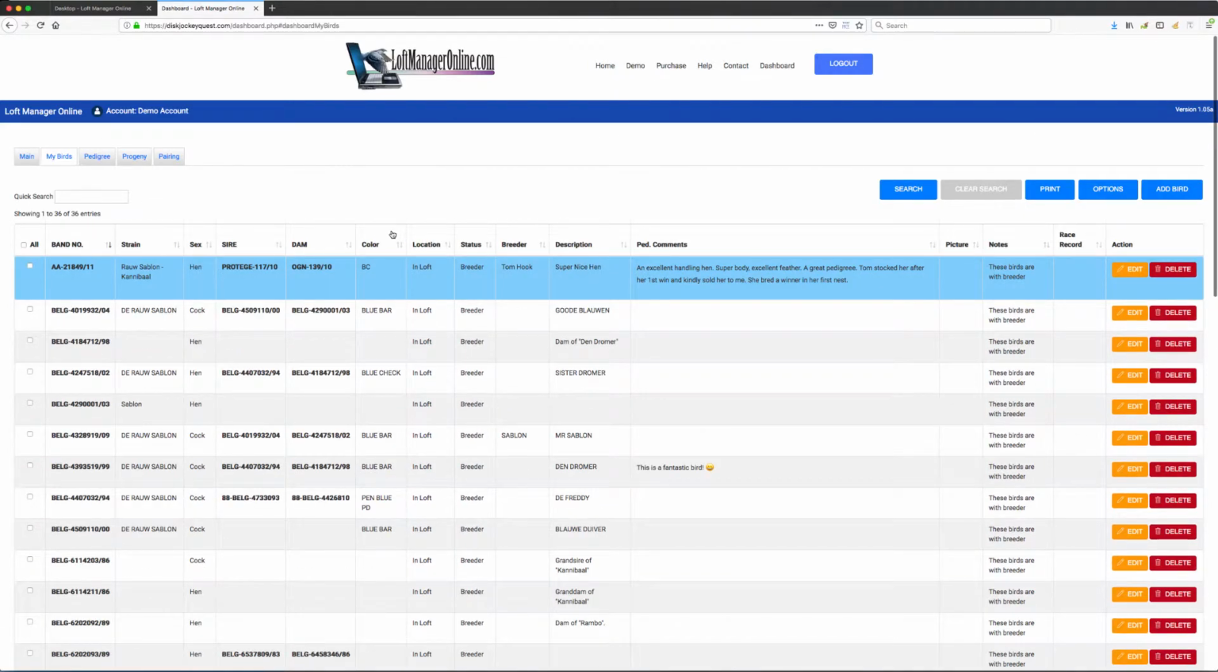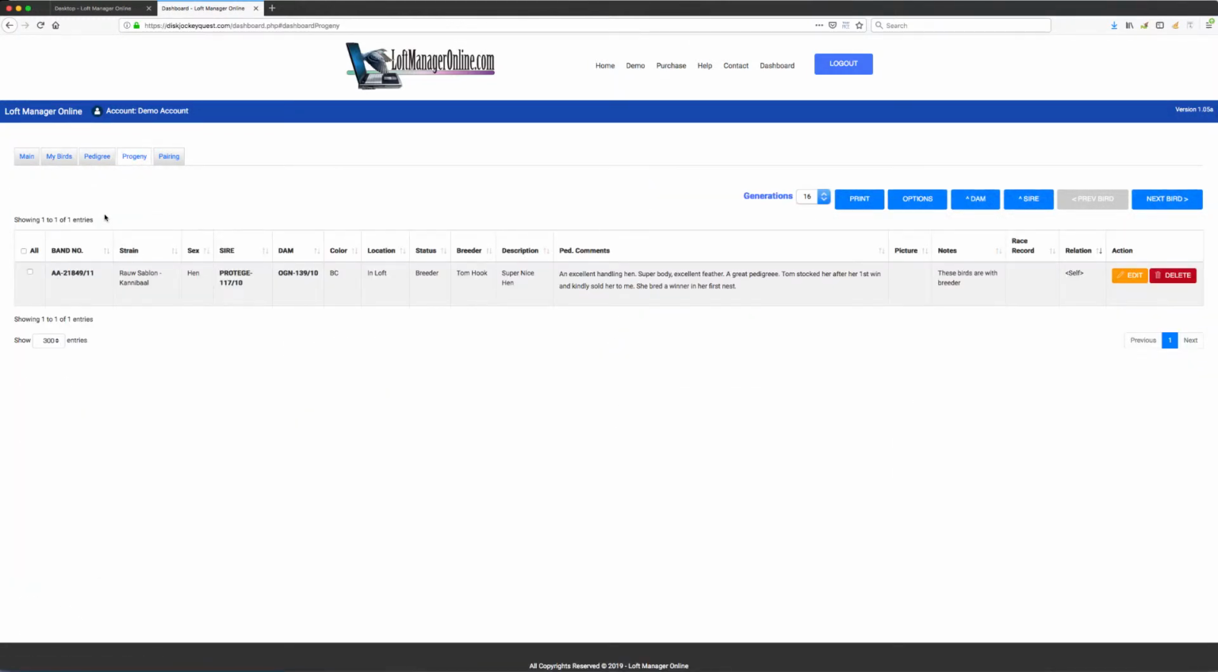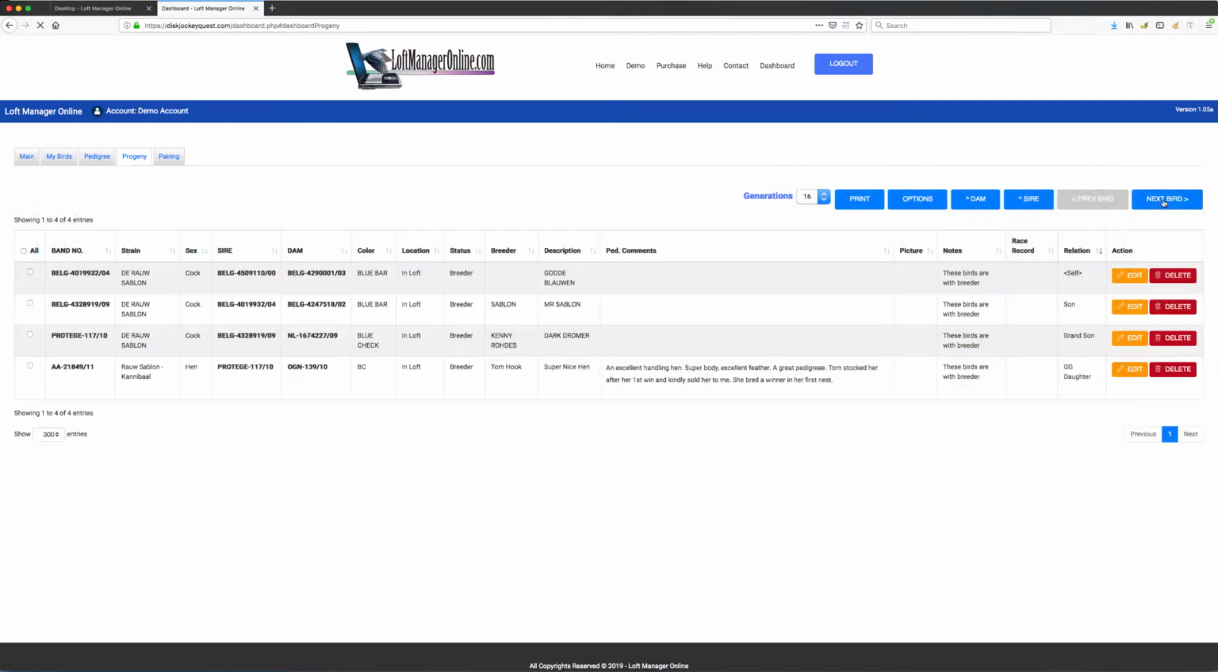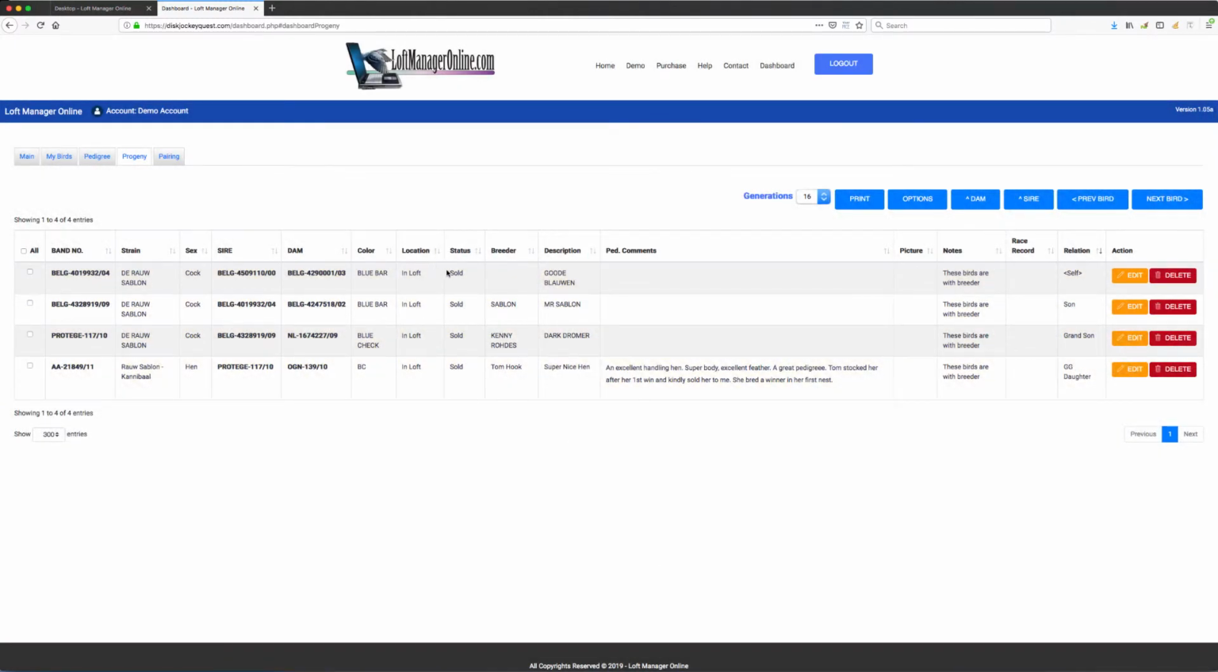Now you can also edit one or more birds from the progeny tab. Currently I have one bird on display here. Let me go ahead and click on the next bird button so we have more data to play with here. So this bird here has 4 birds listed for the progeny, and it works the same way as the My Birds tab. You can select all of the birds, click on edit, set any of the data that you wish to change. So I'll set the status here to sold, as an example, and I'll click on save. And as you can see, the status was updated for these birds.